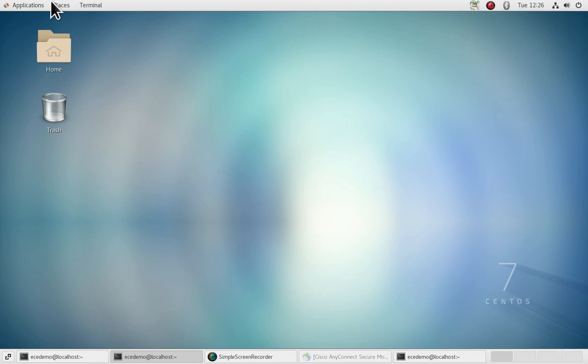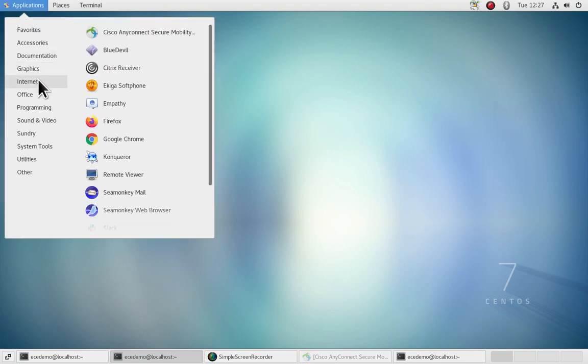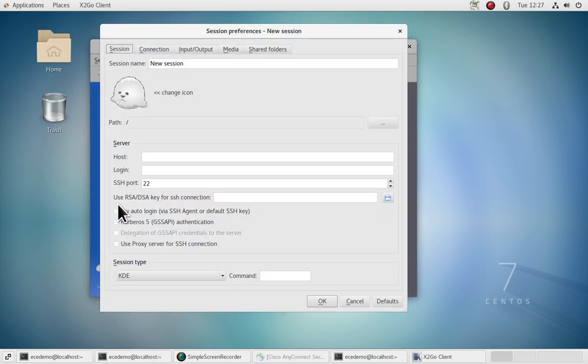Now, under your application menus on your Microsoft Windows and Mac OS systems, you can find the x2go client software. I'll find it on my Linux system and I'll start it up. The very first time this x2go client software is being run, you get a new session dialog. The software assumes you don't have a session and you want to create one. We'll go ahead and create a new session.